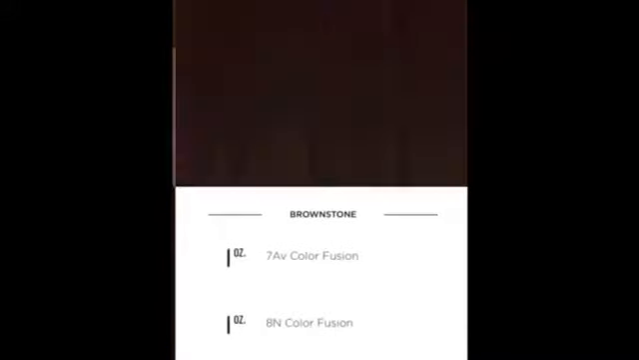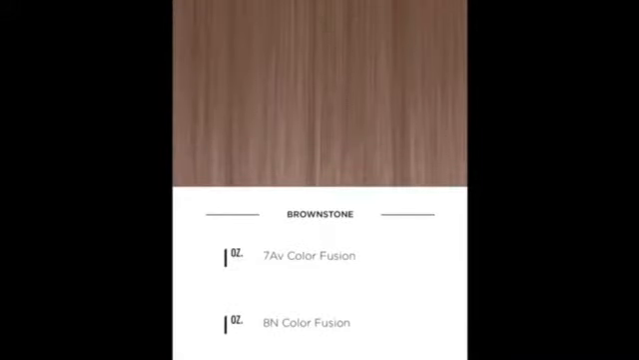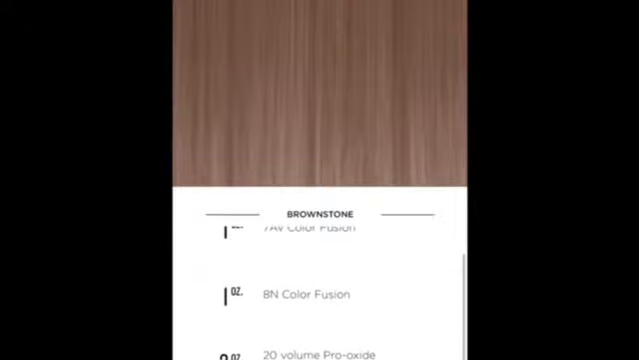Choose the line that you are using, your starting level, your percentage of gray, and your desired end level. It will then take you to a screen to determine your desired end tone, where you can choose from a range of different tonalities. Let's say I was wanting to choose brownstone. Click brownstone and it will give me the exact formulation that Redken recommends with the exact ratios and developer to use.